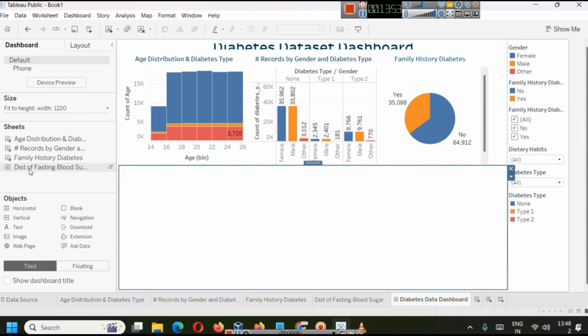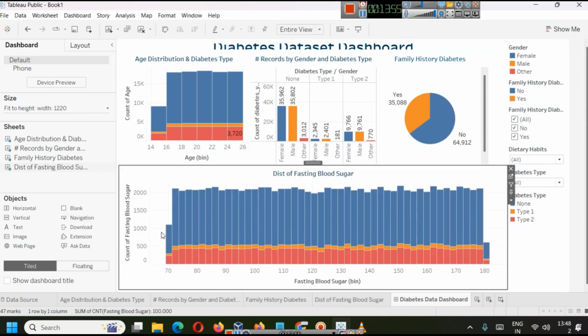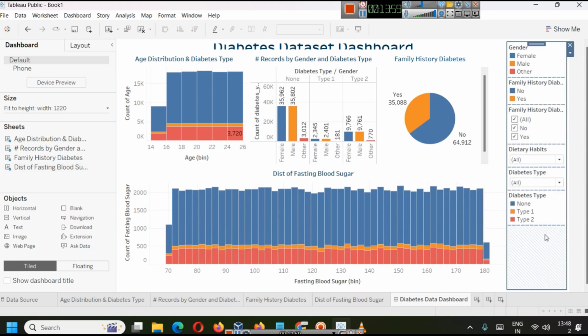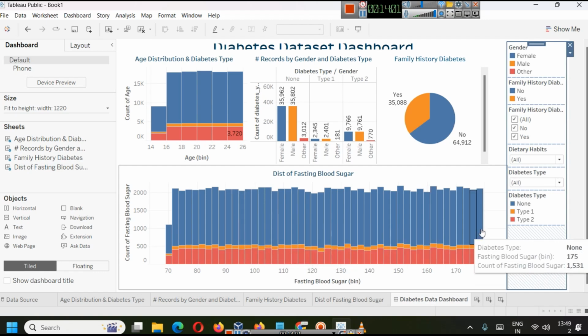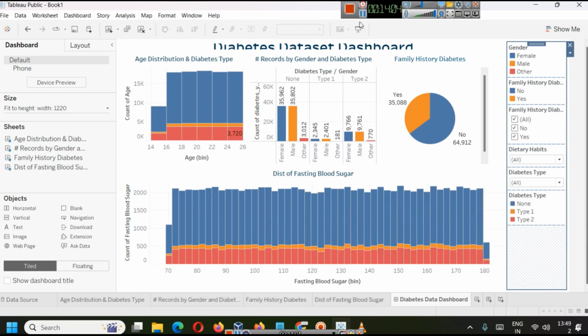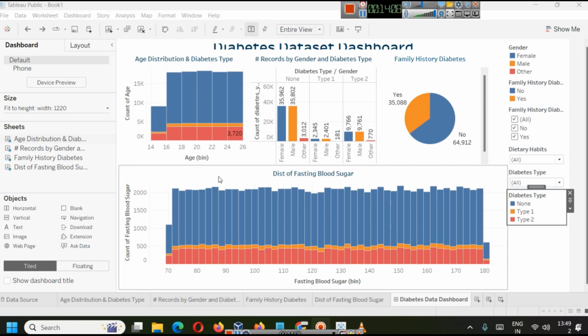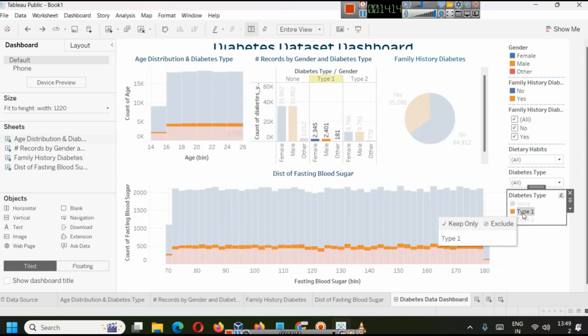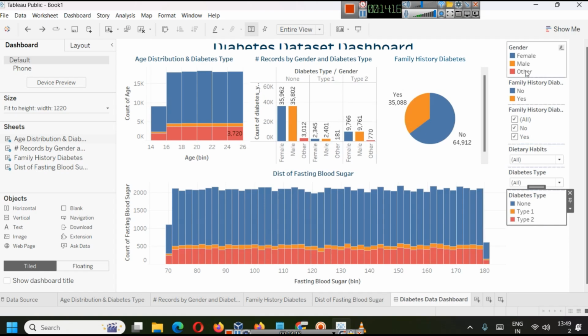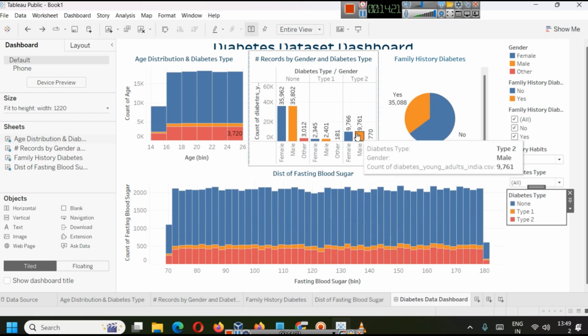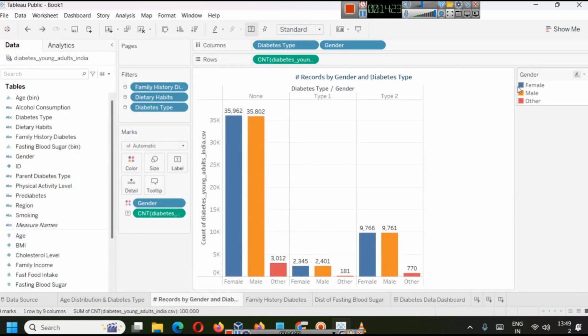And now here we can add the distribution of fasting blood sugar, so that we will be able to see their performance, its analysis. And remember, we are keeping the same colors. So in this chart, everywhere it will display the same thing. So we can select this, right? For example, for female, no and none, we have the same color. Otherwise, we have different colors. So that we can do.